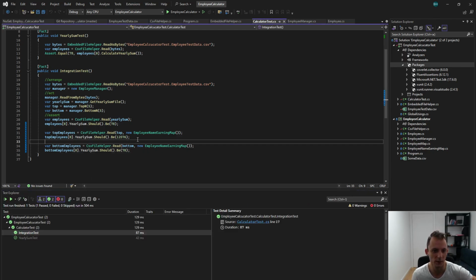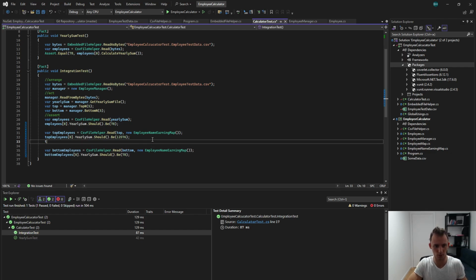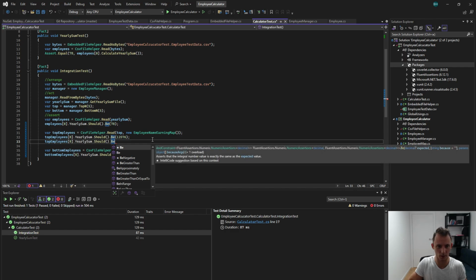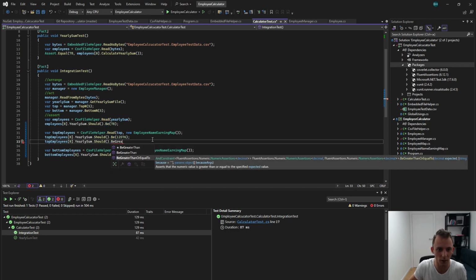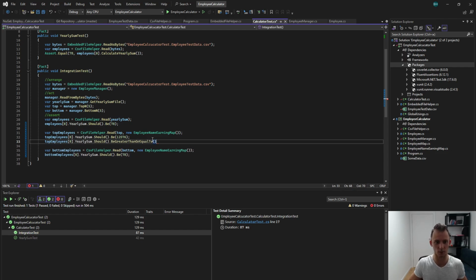And one more thing that I could test is actually the order. How can we do it? Well, for instance, like the first yearly sum should be greater than or equal to the second one. That way, this is the way we ensure that they are actually ordered.